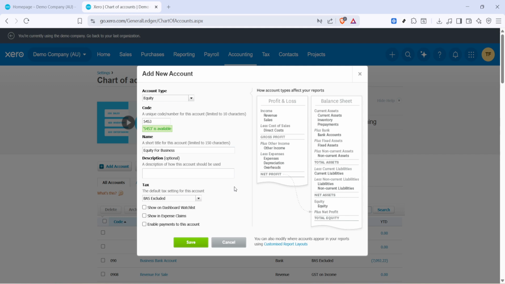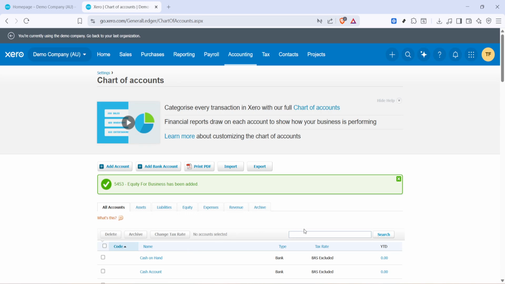When everything looks correct, click Save. You should now see your new account listed in the chart. A quick way to confirm is to search for the code or name and ensure it appears exactly where you expect based on the account type.